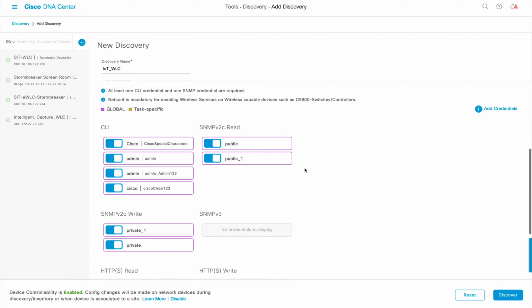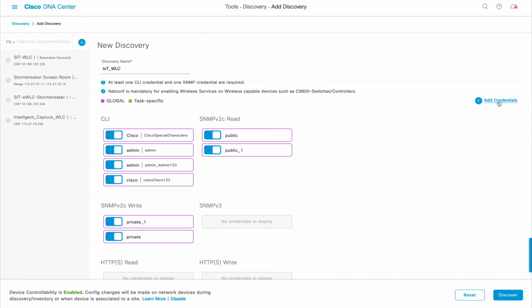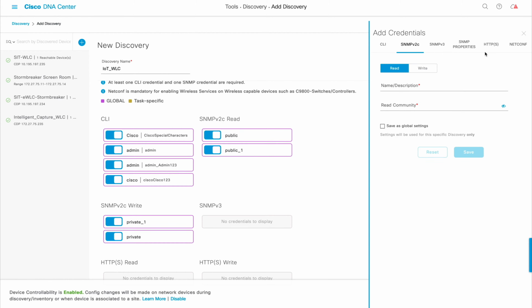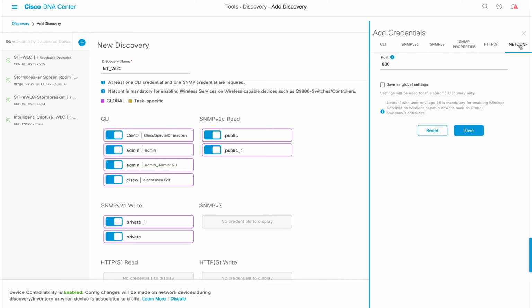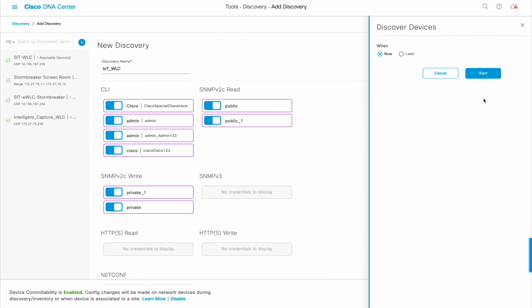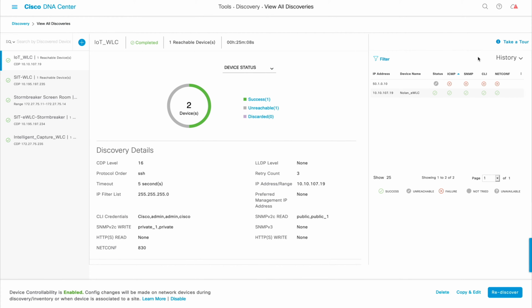Then, scrolling down below, if it's not already added, you can click on Add Credentials to include mandatory information for discovering your WLC. This includes the SSH credentials, SNMP read and write credentials, and netconf port, which is by default 830. I've already added this information prior and have saved it onto this Cisco DNA Center, so I can go ahead and just click on Discover. After a short period of time, at the top right-hand corner of the page, if your WLC is reachable to Cisco DNA Center, you'll be able to see a green check appear under Status, ICMP, SNMP, CLI, and netconf, meaning the device discovery was successful.